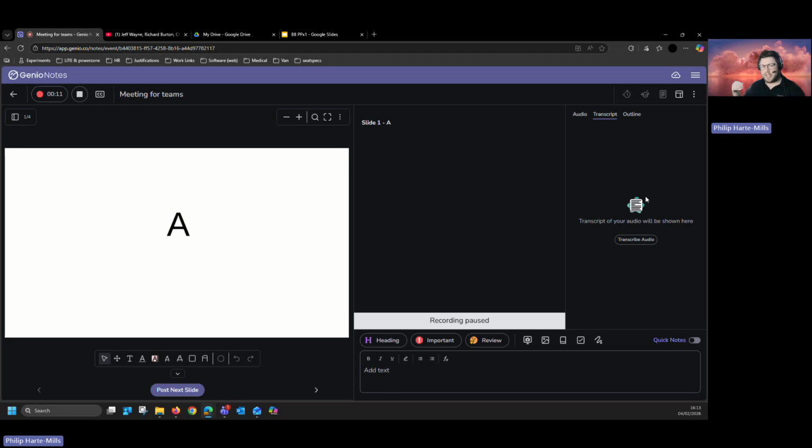Transcript, that's usually done at the end of recording. Once you've told it to transcribe the audio, you can leave the application totally and it will be handled by the servers at Genio. Same with outline. The difference being that transcript is word for word what's been said. So every single word that's been said during a presentation will be transcribed in that format.